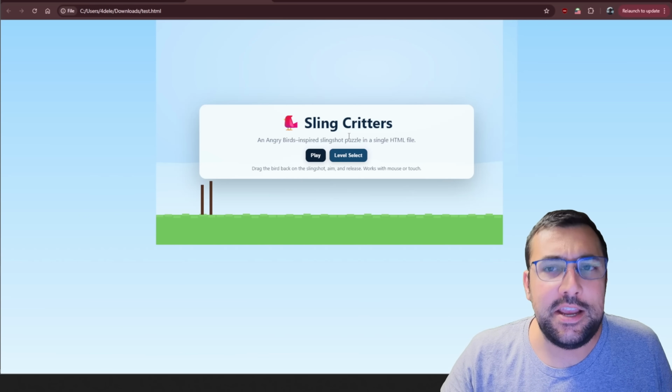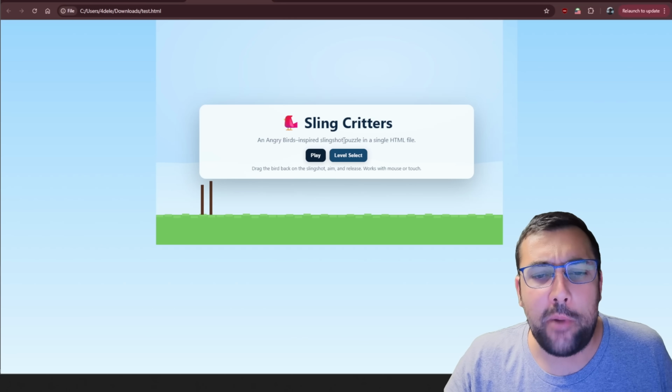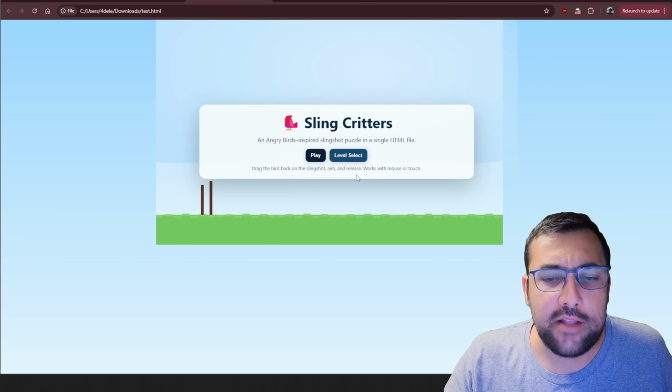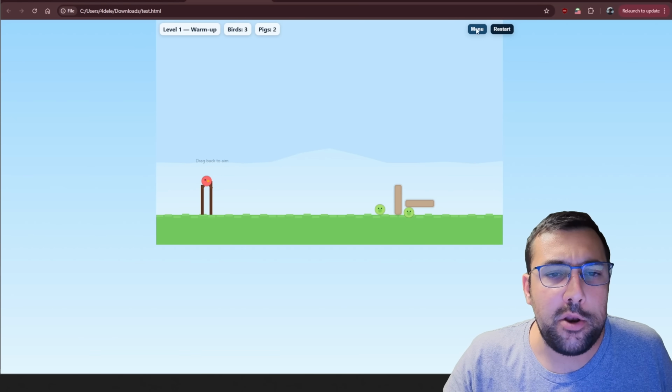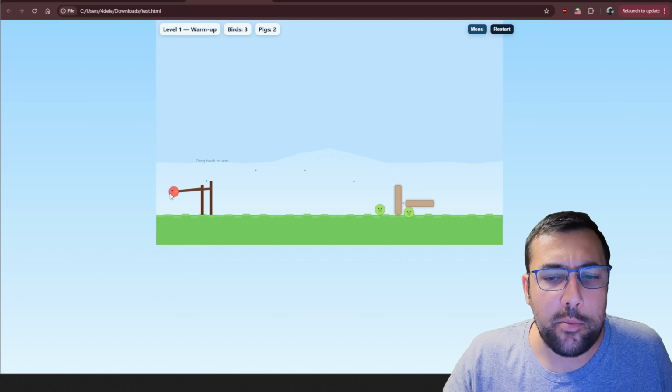So we can see here we have a game called Sling Critters, an Angry Bird inspired slingshot puzzle in a single HTML file. Drag the bird back to play, blah, blah, blah. We have level select, which is what we want. And now we are playing. We have a restart button. We can go back to the menu, which neither work. We can see birds and pigs, and this is just the warm up level. So it actually works-ish.